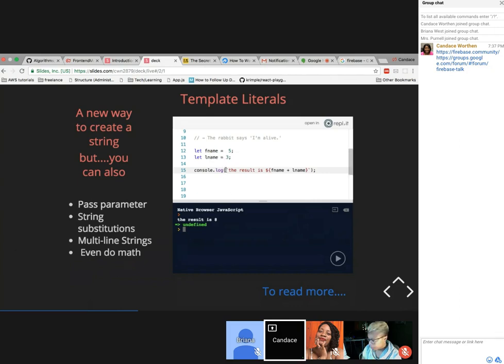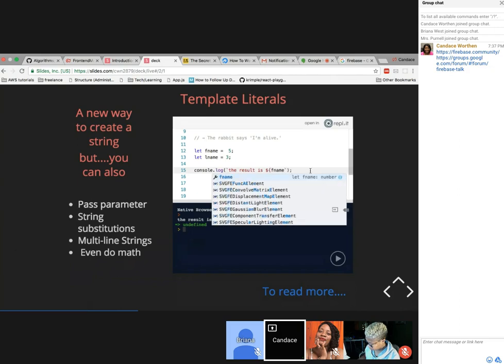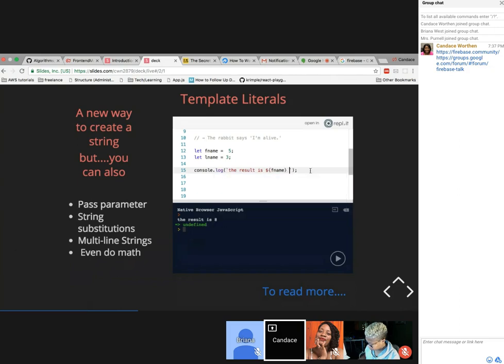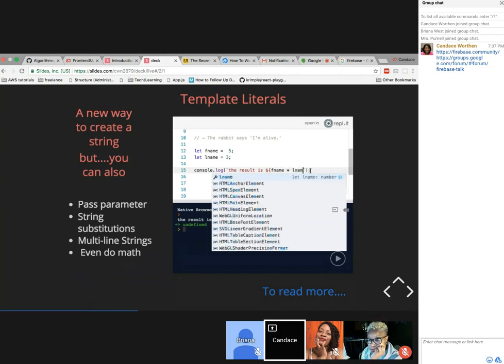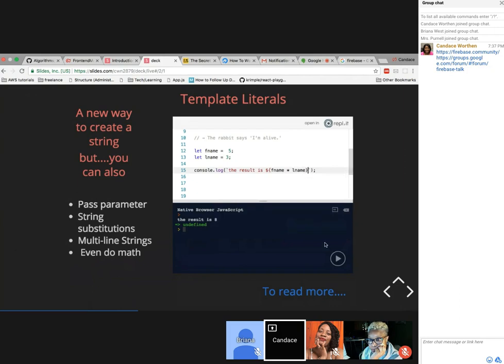And again, when you're doing a template literal, you're using backticks. So I'm just going to write it from scratch. So you see, you have backticks, and then you can put the result is, and then add in your variables in brackets. And then you'll be able to do the math right there.